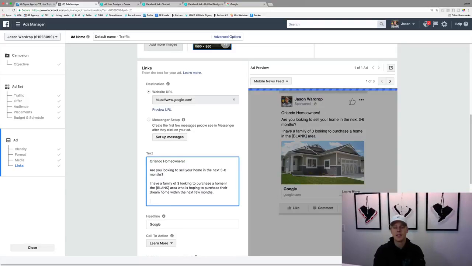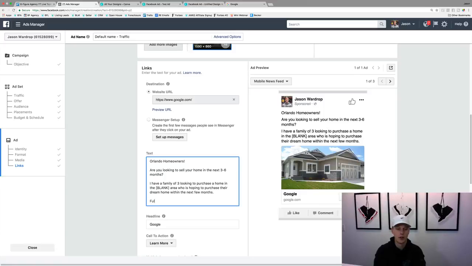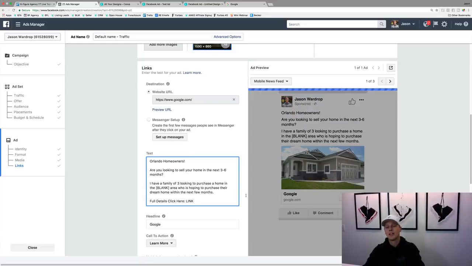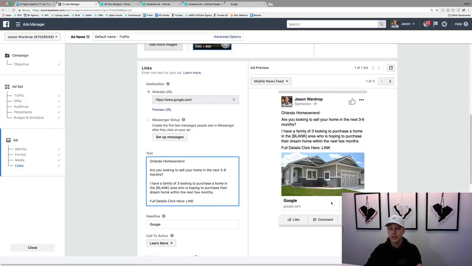Okay, and then we can say "full details, click here," and then we can have a link. So if they click on this image right here, that's going to take them to the site. But it's also sometimes nice to add the link inside this copy too, because as they're reading it, lots of times people read ads or anything online with their mouse. I don't, but lots of times people do. And if they're going through and they see "full details, click here," it's just easy to click, right?